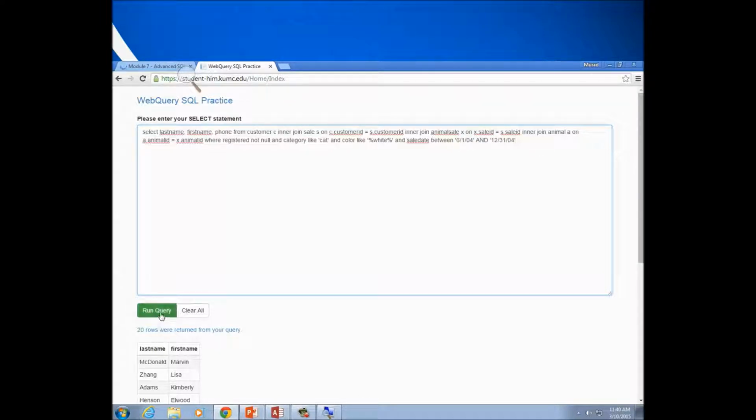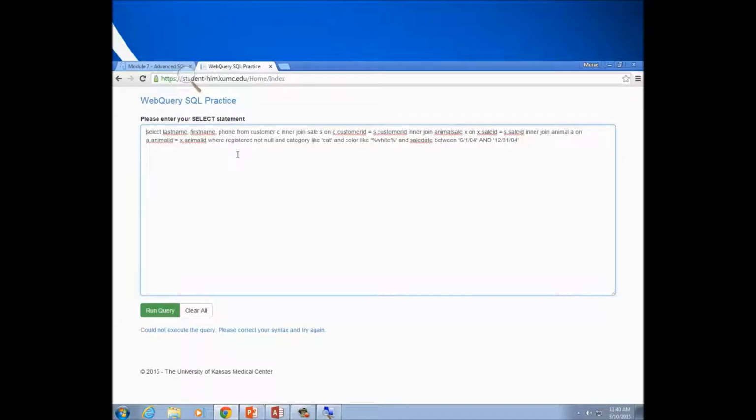So now let's run and see if it will work. It didn't work. We need to specify the tables. So sale date came from S, is that right? S dot sale date. What about color? Did it come from animal? A dot. Category came from A dot. Registered. A dot. Animal.